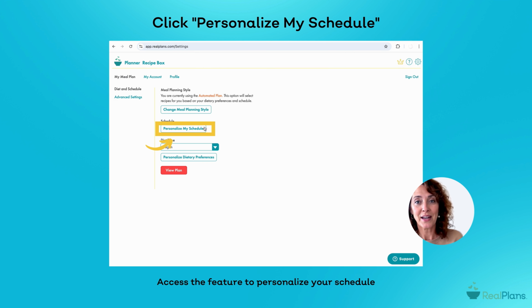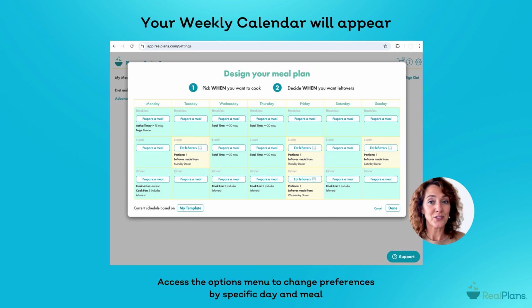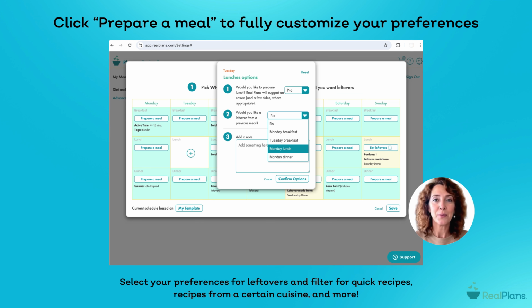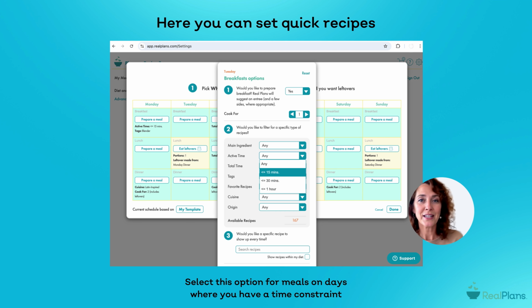Click on Personalize My Schedule to access the options to change your specific recipe preferences by day and meal. Want leftovers for lunch on Tuesdays and Mexican dishes on Fridays? This is where you decide. When you click the Prepare a Meal or the Eat Leftovers button on the schedule, you can edit and designate specific recipe categories you'd like to see on a weekly basis. You can even set time limits for days when you want quicker recipes.